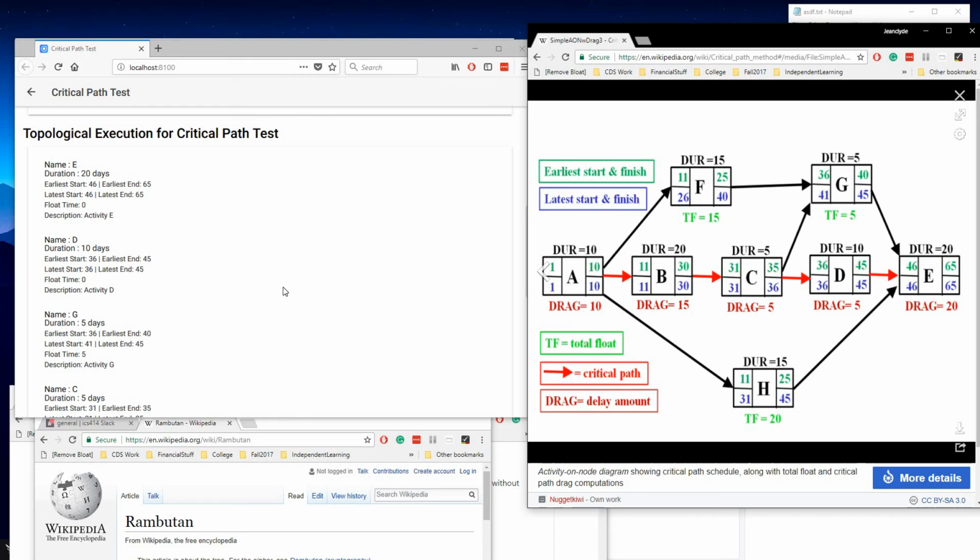Now scrolling down further, we can see the rest of the nodes, which is a topological execution of the critical path test, which is basically all the nodes in a certain order. And it also lists the earliest start, earliest end, latest start, latest end times, along with the float time. So if it's not part of the critical path, we can see that a float time is being calculated.